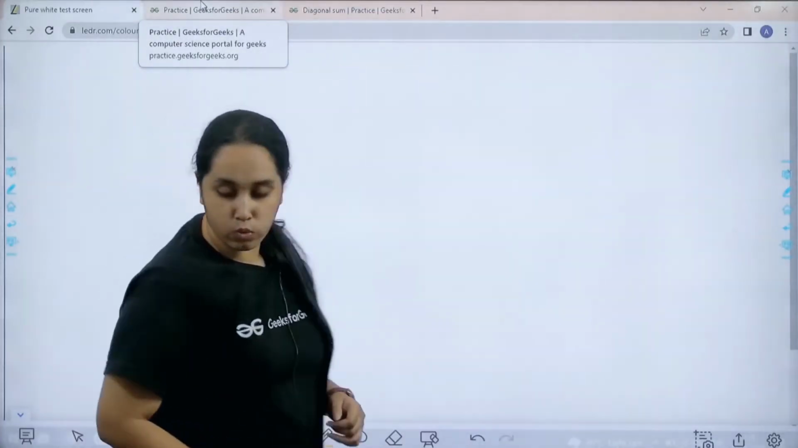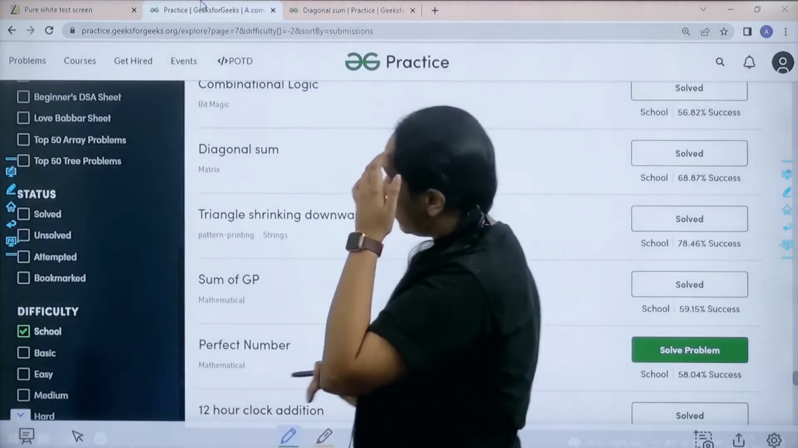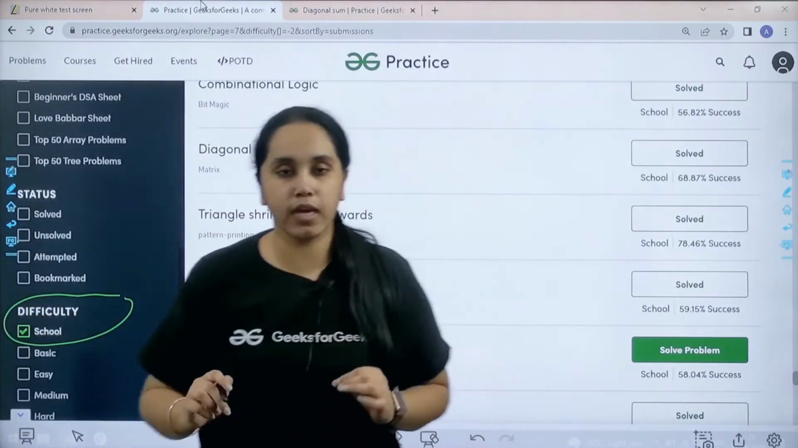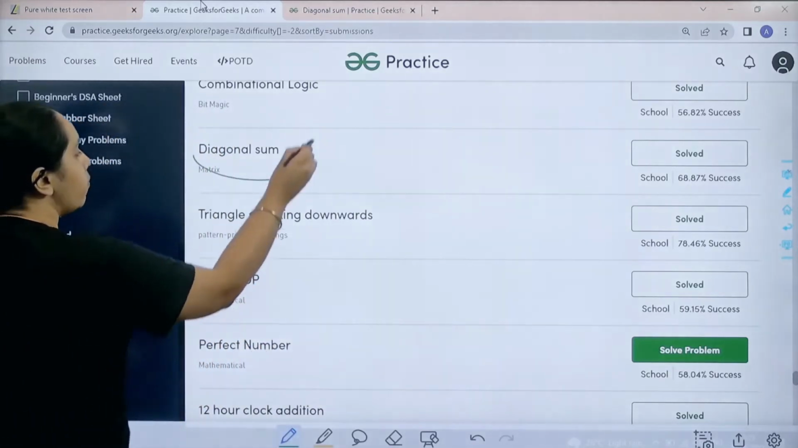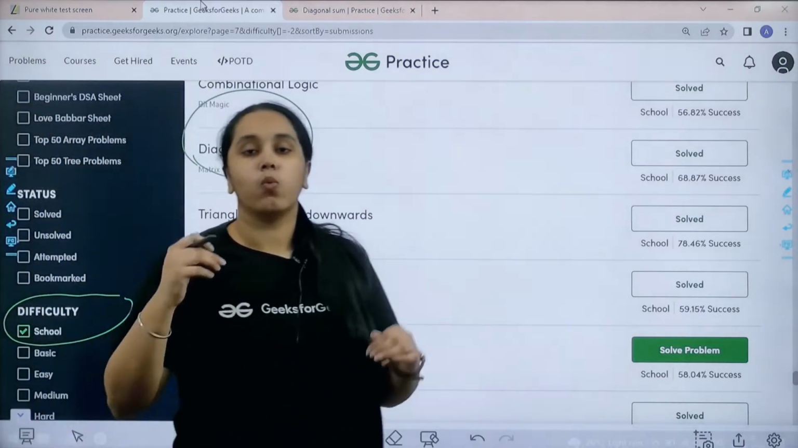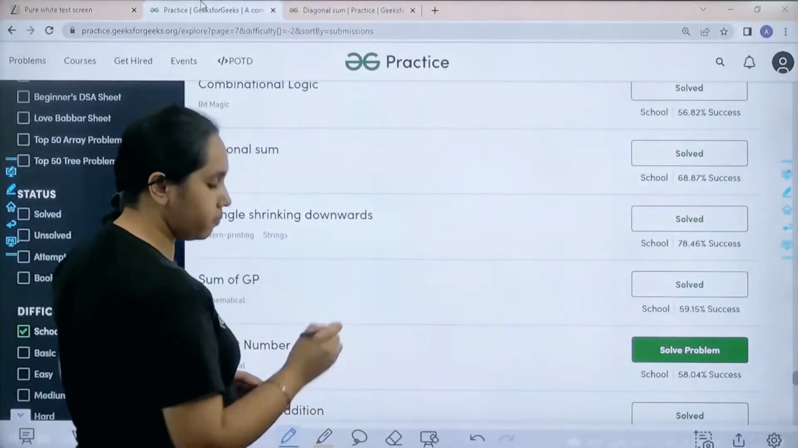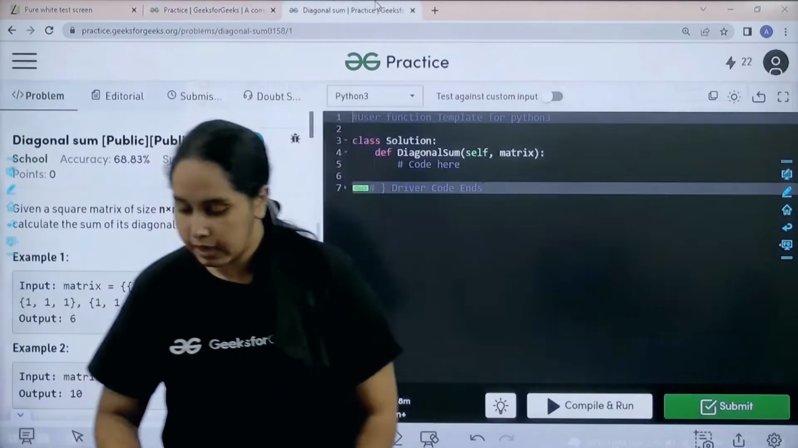What you need to do is go to the practice portal. In the practice portal, in the difficulty section, you need to choose school. After that, you need to find the problem diagonal sum. Once you find the problem, you need to click on solve. So let's solve the problem. Here is the question.